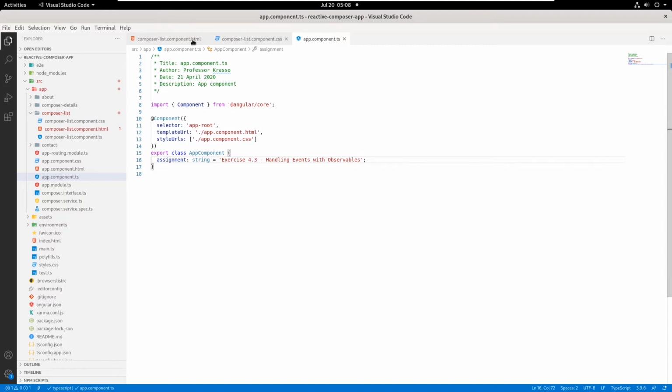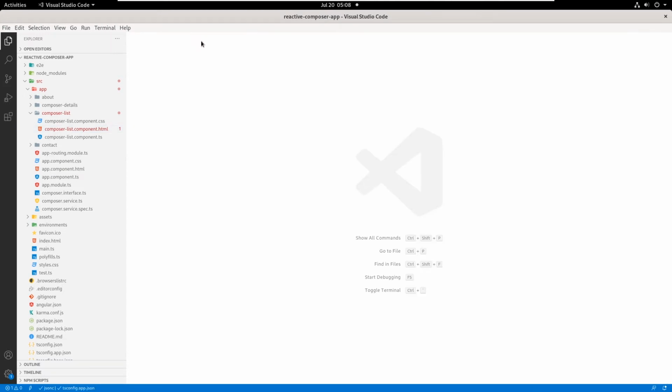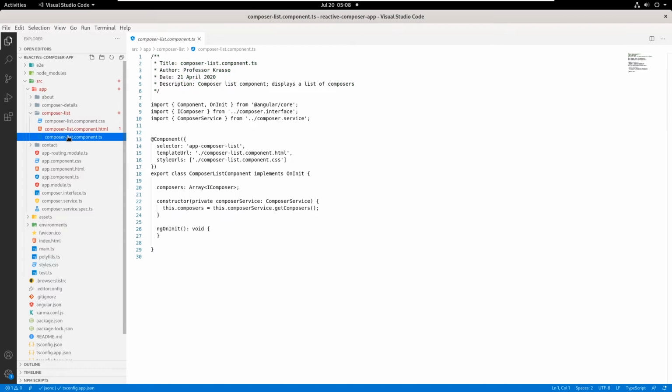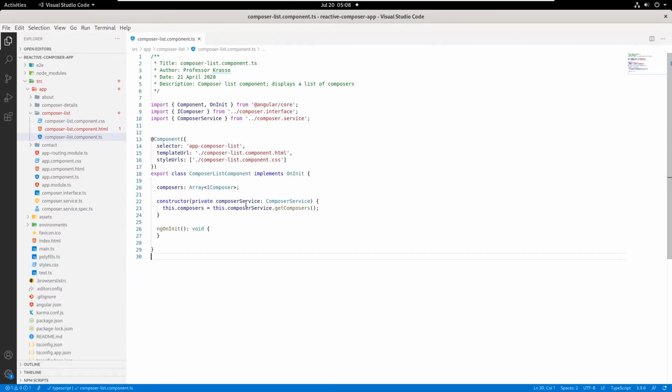Okay, we'll go ahead and close out all these windows that we have open. And we're going to want to open up the composer-list.component.ts file. Inside this, we want to add a couple imports.